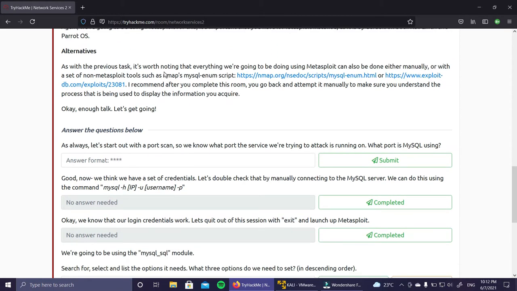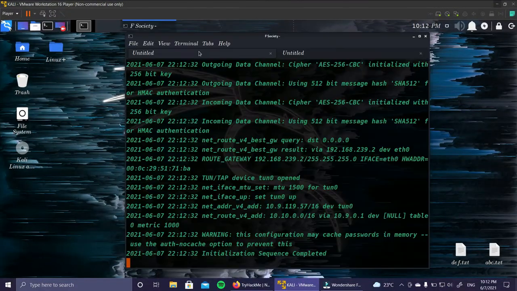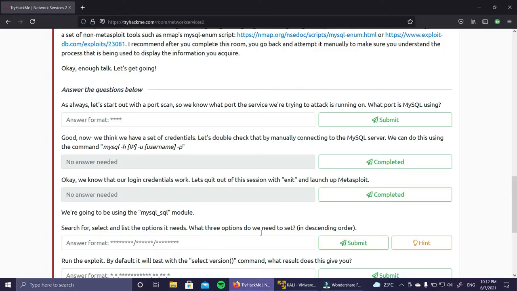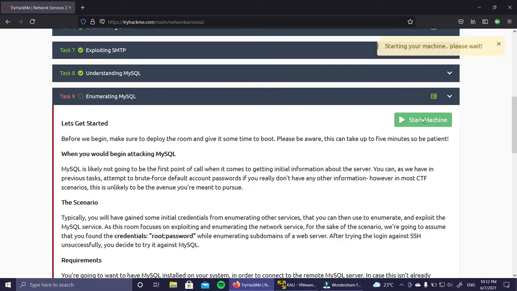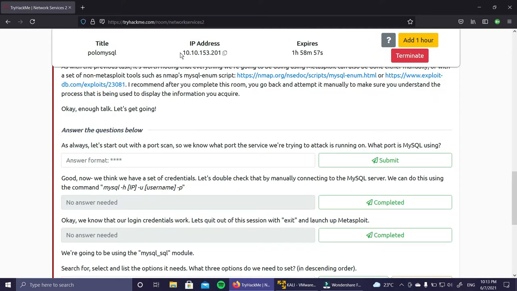First thing, as always, we will do an nmap scan and try to find out which port is using MySQL. As you can see, my VPN is connected. I will just start the machine. Sorry, I forgot. We'll wait a couple of minutes till the machine starts. So we have the IP address for the machine. We are just going to copy this with Control C.